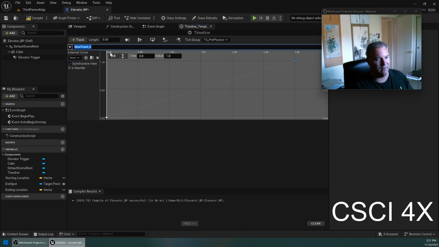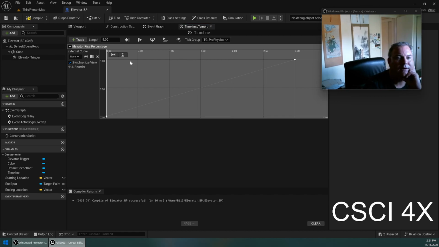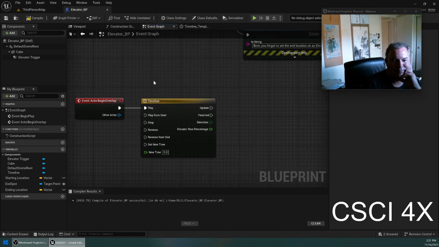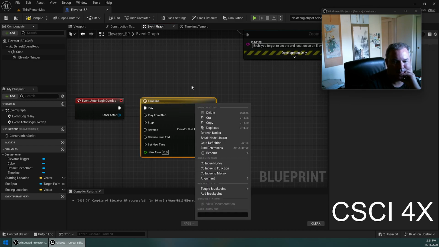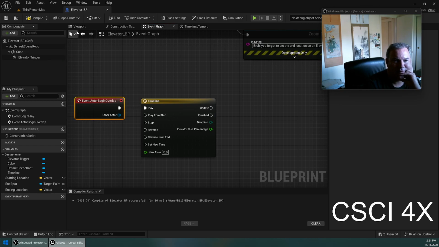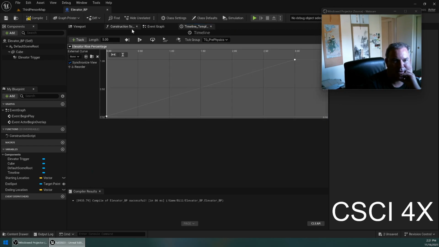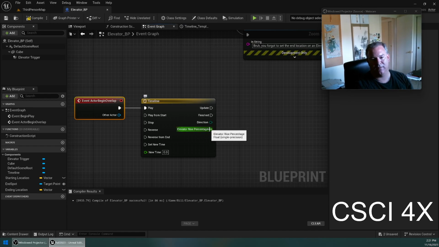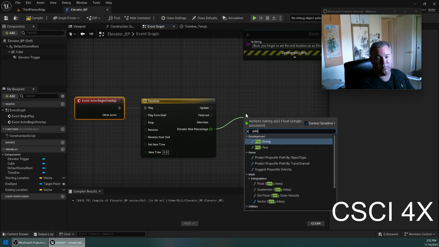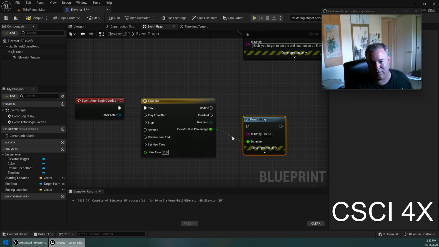So this is the elevator rise percentage. Sorry, I don't have good variable names for you. So coming back here, what's going to happen is when the player steps on the zone here, it's going to hit play on this timeline. And then this elevator rise percentage is going to go from 0 to 1 over the span of 3 seconds. And so we can actually just print string.